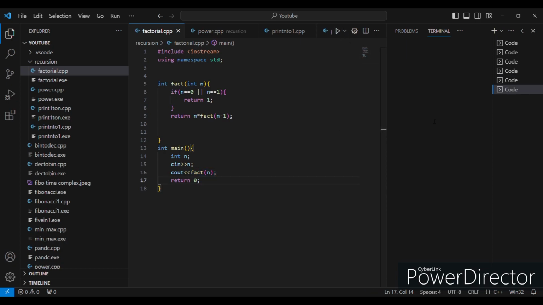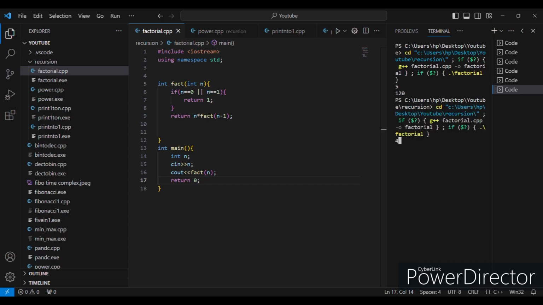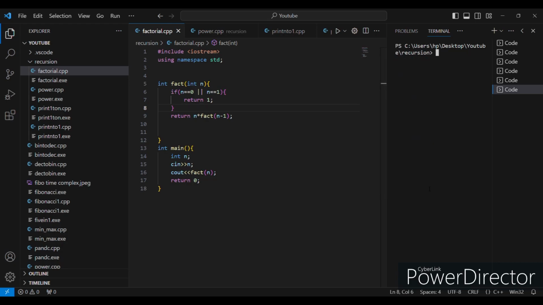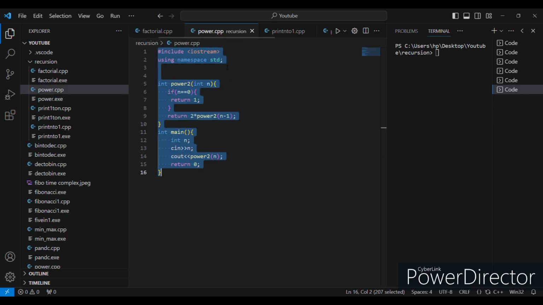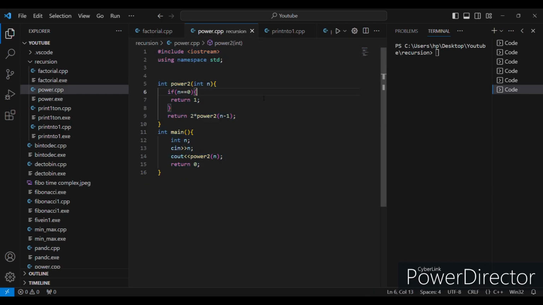Let's print it. Let's see the output. Okay, so factorial of 5 is 120. Factorial of 4 is 24. Okay, so we solved it. Now let's move on to our next question, that is to find power of a number.